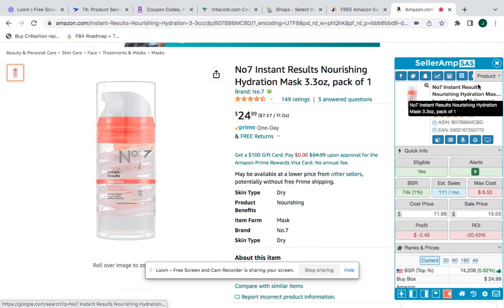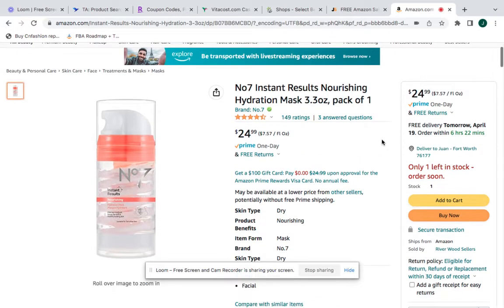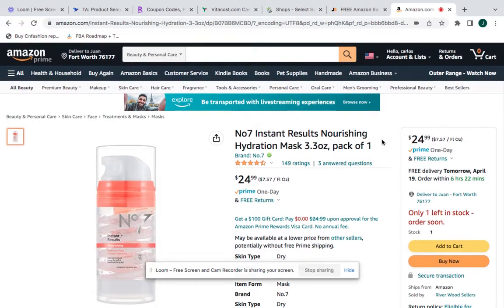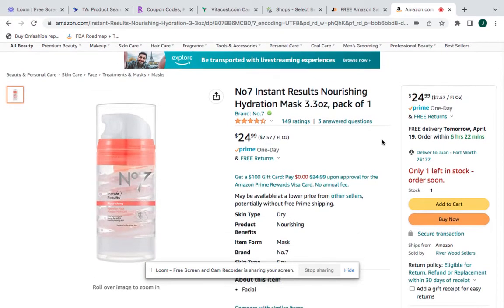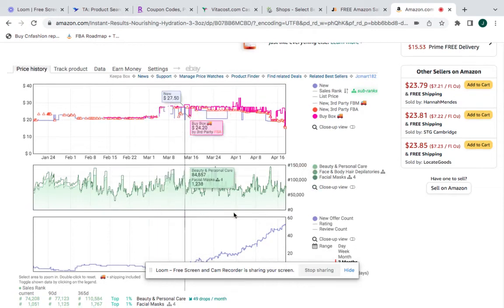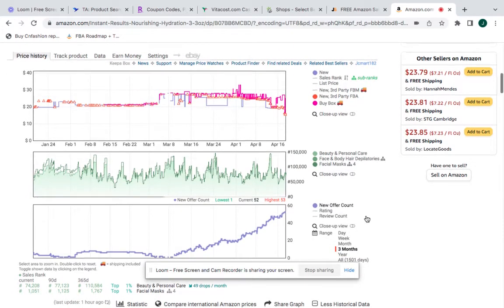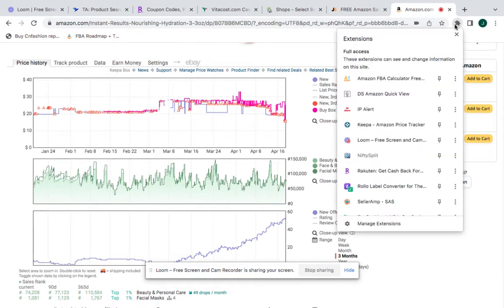But okay, say we were looking at this listing right here. What we can do, this is Seller Amp. You know what, I'm not going to use this right now because I wouldn't recommend this to start off with. It's a software that costs extra money. I love it, but if you're just starting out, all you really need is Keepa right here. It shows up on all Amazon product listings. You just have to get the plugin. As you'll see, my plugins are right here. See Keepa, the Chrome extension. Add that to your Chrome extension, and it'll show up just like this.